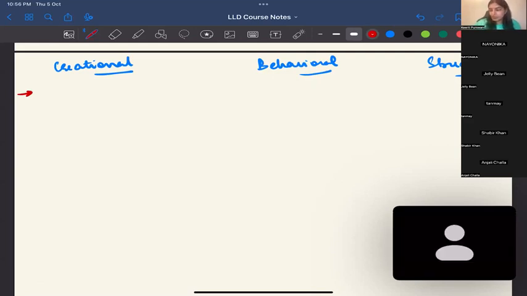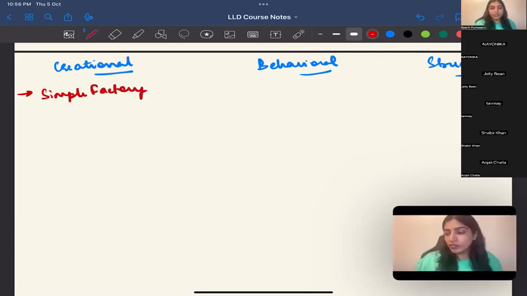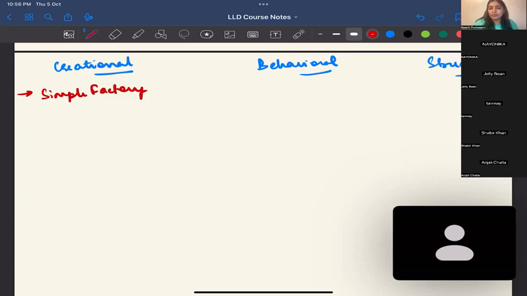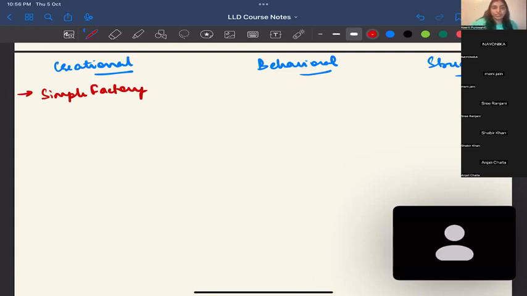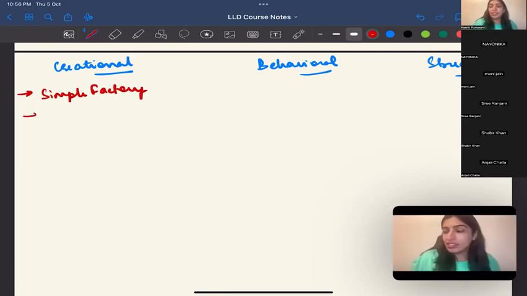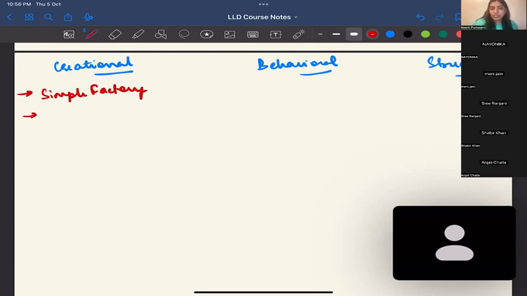Simple factory. When do we use simple factory? What is the use of it? At runtime, if we want to decide which class object we want to create, encapsulating the implementation of creation. We don't want to know how the creation is happening. The simple factory will do the creation for us, to create similar types of objects. What was the next one that we did?